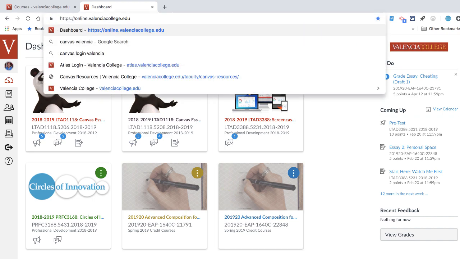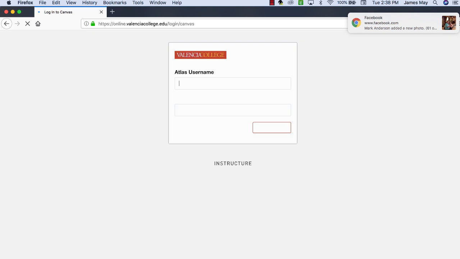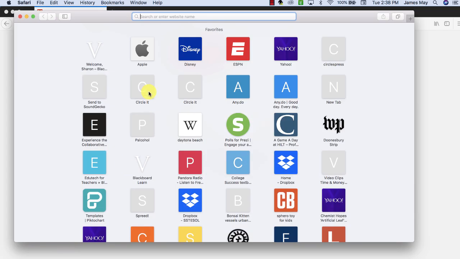Now this works in just about every browser. Here I am in Firefox. I'm going to type in the word on. Notice it's already there. And if I don't have my password logged in, it's going to ask for my password and log in. Here, I'll switch over to Safari and show you the same thing. I'm just going to type in on, and I'm in.